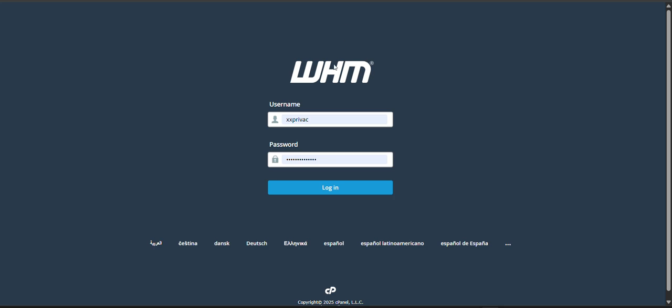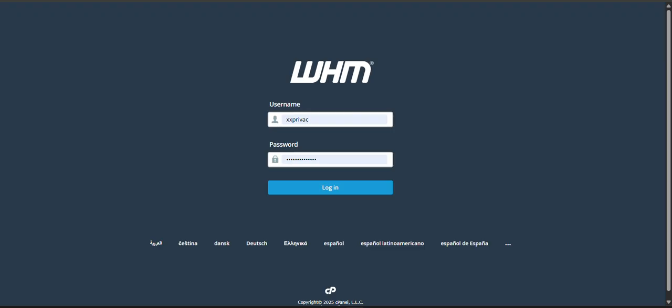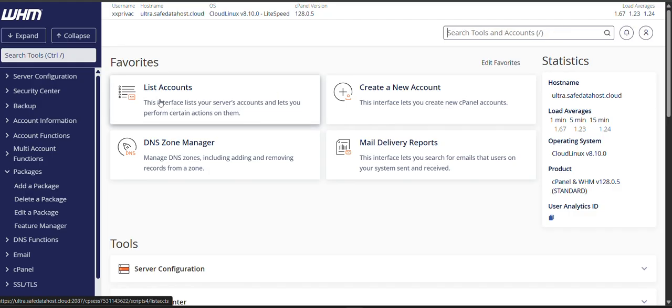All right, so let's look at how to change your password on WHM. For those of you who don't know, WHM is a web host manager. WHM helps you manage different cPanels. Inside the WHM, let me log in, you can have up to hundreds of cPanels.